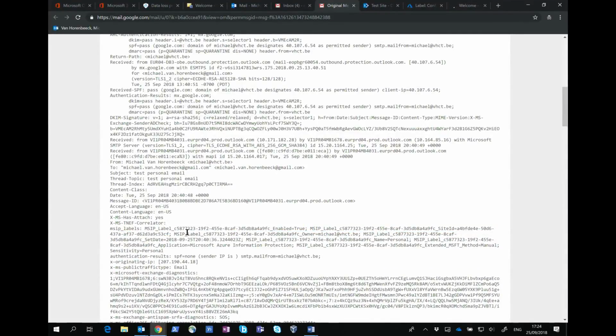So again, this is a very quick high-level overview to show you what you can do with AIP labels in Exchange Online. You're not confined to just using Office Message Encryption, but you can go further and more intelligently use the AIP labels to restrict access, bypassing the limitations in DLP just by using the transport rules there.